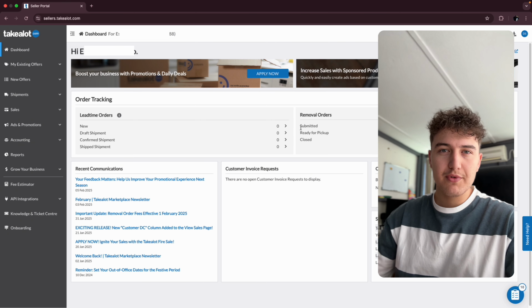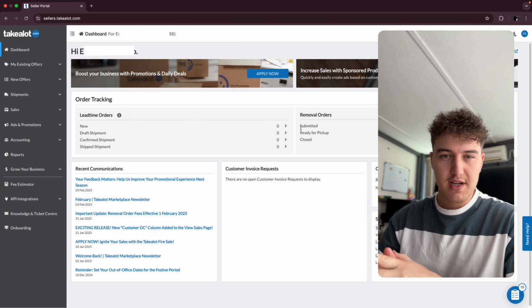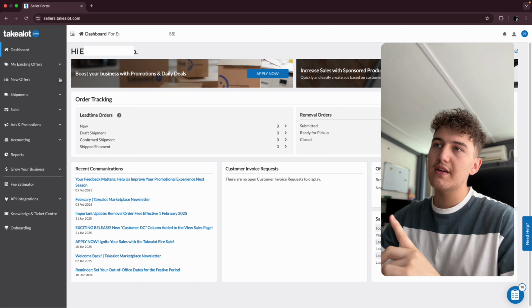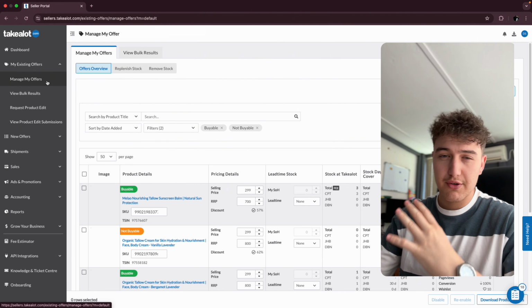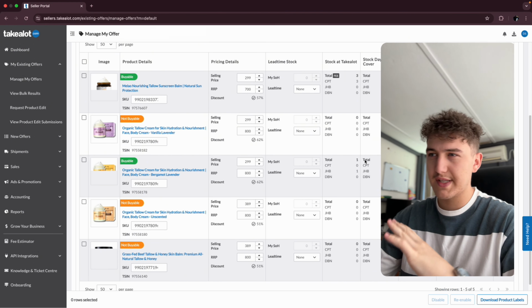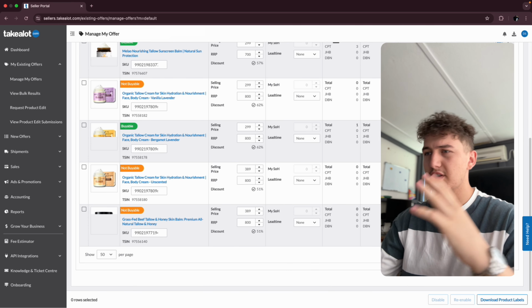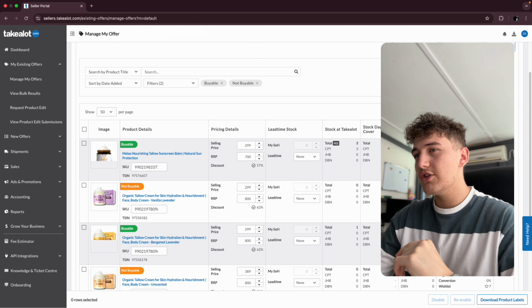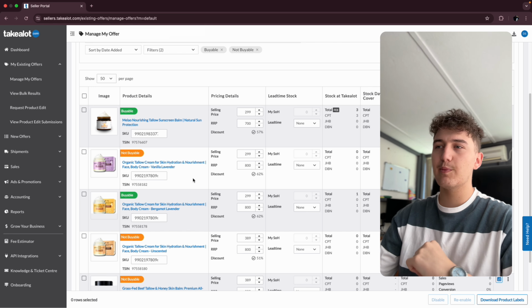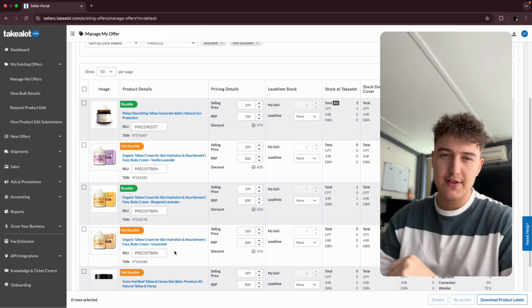So the first step you need to do is head over to your Takealot seller portal and log into your Takealot account. So from then, I'm just quickly going to take you guys through the process. So manage my offers. This is where you can see all your offers that are viable and stock that you have at the warehouse. So as you guys can see, I'm currently sold out on the vanilla lavender and I'm also sold out on the unscented version.